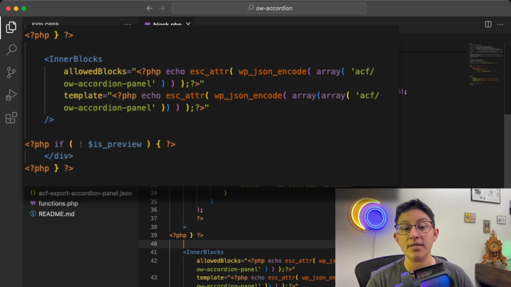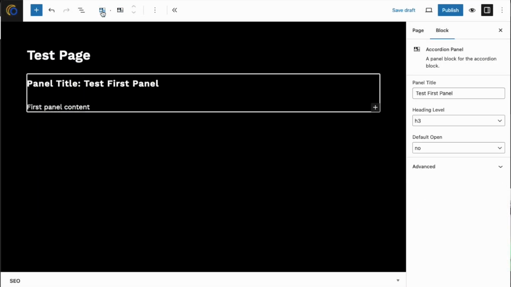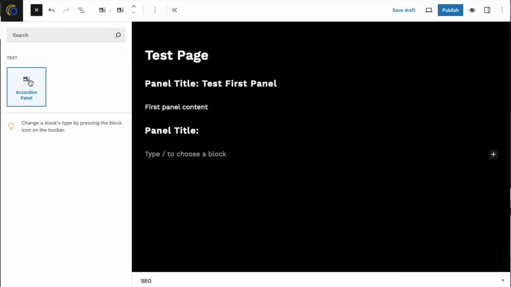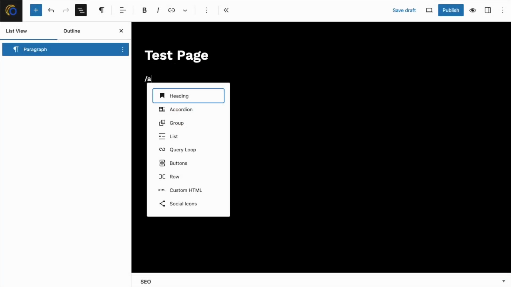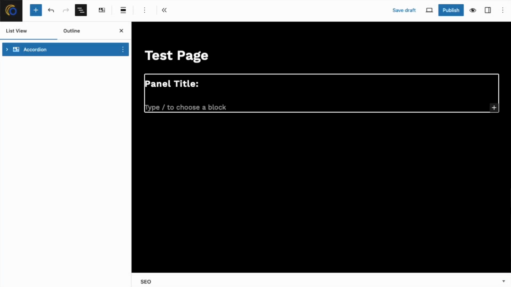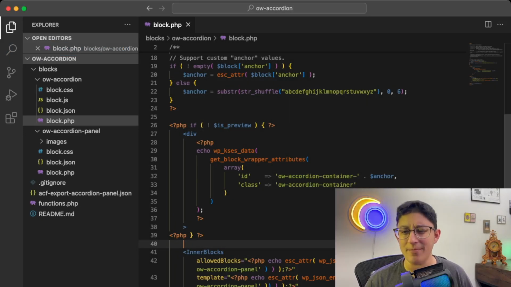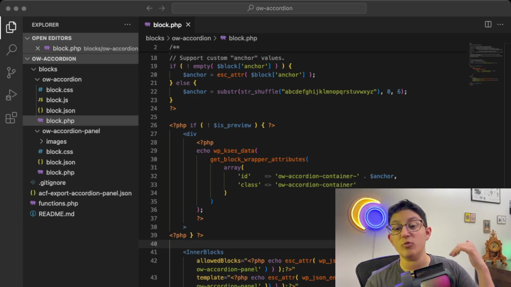Then inside of this element, we want to only have panels. So I'm defining that allowed blocks are only our accordion panel blocks. And then the template that we want to use when somebody first adds this to the page is also going to be just a single panel element, so that it's not empty, so you don't have to go through having to add that first one. And then we close up our wrapper div if we're on the front end.